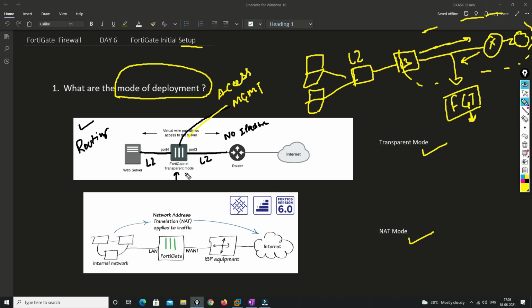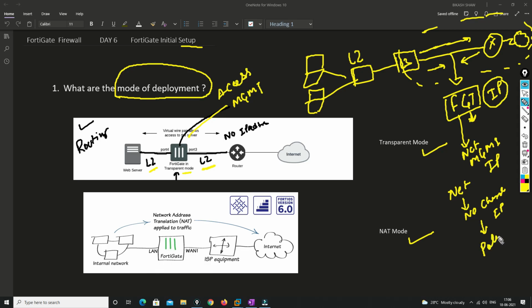What does this mean? In transparent mode, as the ports are converted to L2, there will be no IP address. So nobody knows that there is a firewall in between. Only the network administrator who has the MGMT IP address, the management IP address, knows that there is a firewall and that it is enforcing the policies set by the IT security rules of the company. So from the network perspective, there will be no change, because there is no IP address. Only the policy will be enforced for all inbound and outbound connections.